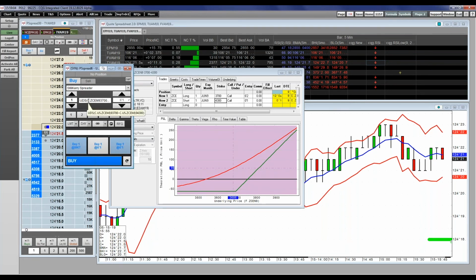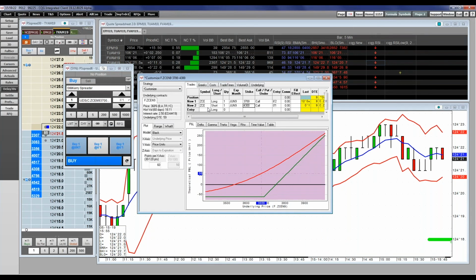You can also, once you've created it once, create a Q formula for it. So if you're going to trade that exact user-defined strategy multiple times, you can just type in the alias for this spread and then easily bring it up in your trading window. You don't have to go in here and create it every time, if that makes sense.